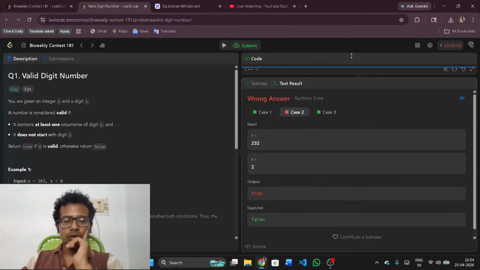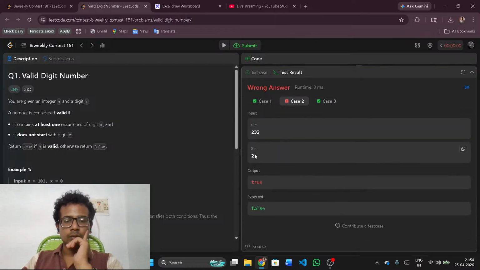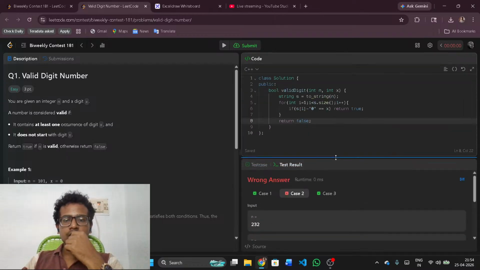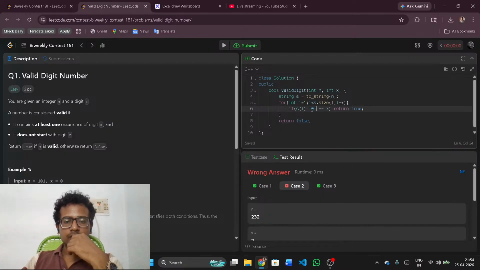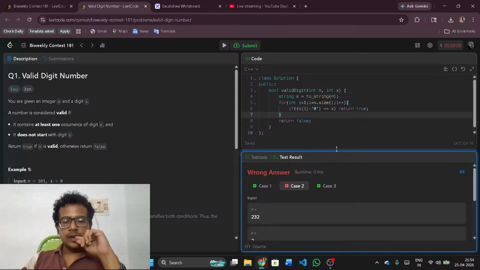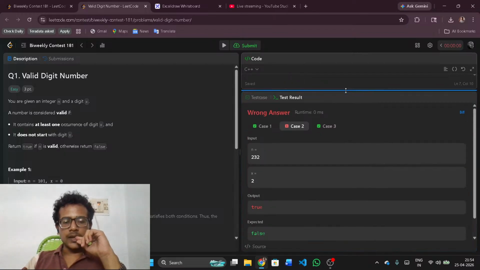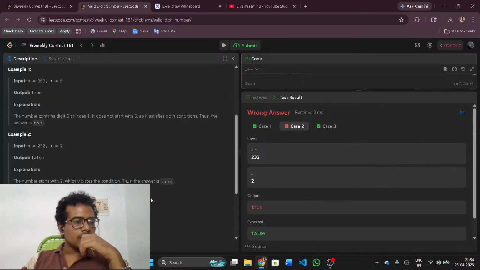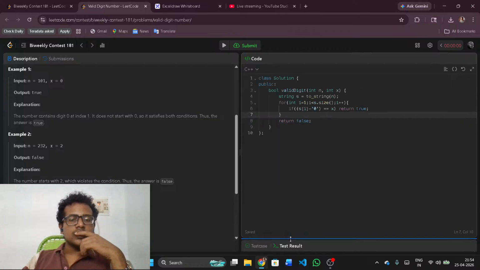Okay, we got a wrong answer. 232, x is equal to 2, i is less than s.size, i is equal to 1, i is less than s.size. Okay, s of i minus '0'. Let me put this in brackets. No, we got a wrong answer again. It expected false. The number starts with two, which, okay.